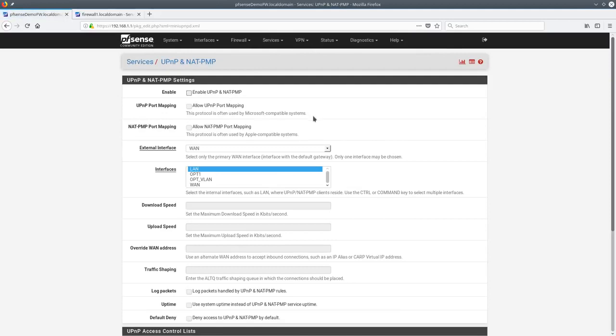UPnP, completely supported. So if you have a device, and this has come up a couple times where people can't get all the mappings to work right for things like an Xbox or a PlayStation because they support UPnP, you can turn that on and it allows all the different protocols of UPnP, NAT-PMP, port mapping, what interface is going to be external and what internal interfaces.